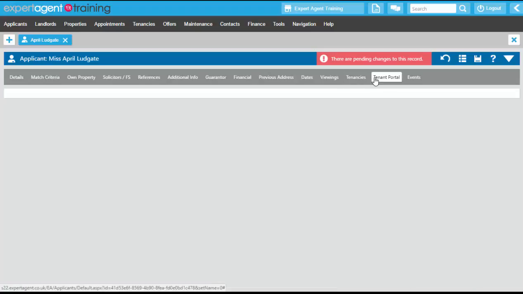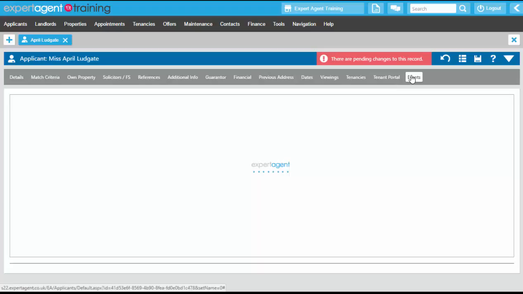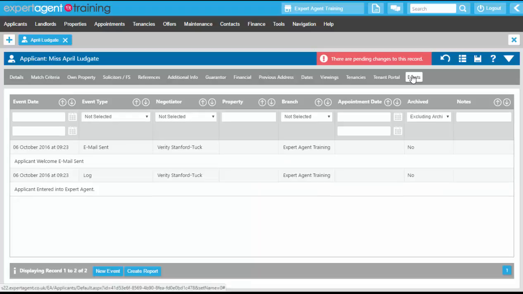The tenant portal page will be activated once this applicant is added into a pending tenancy. We're going to look at the tenant portal later on. And then finally the Events tab, so everything that we've done for the applicant is recorded and stored on the Events tab with a date and a timestamp for compliancy reasons.